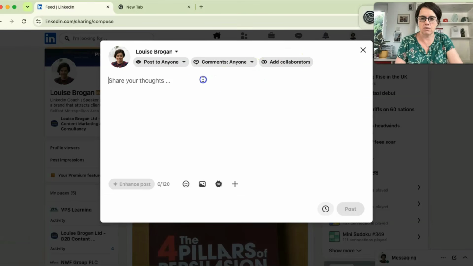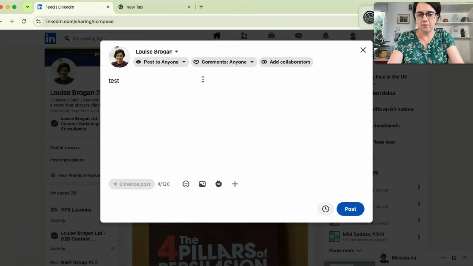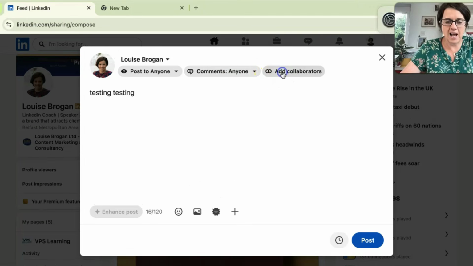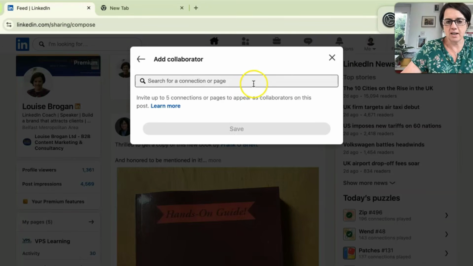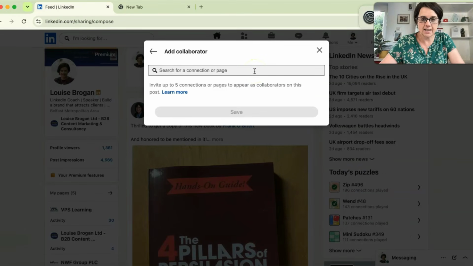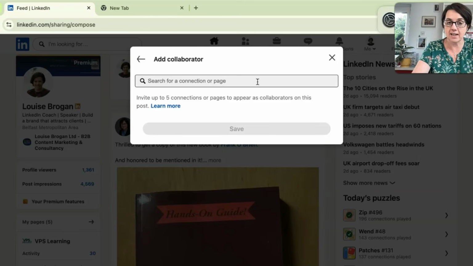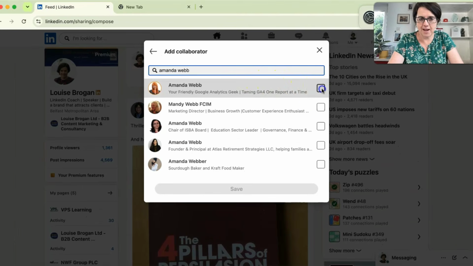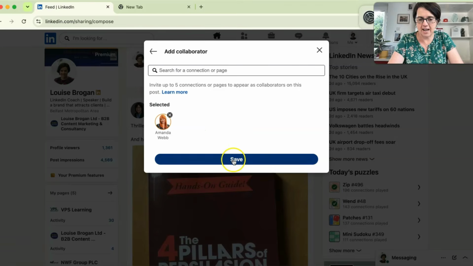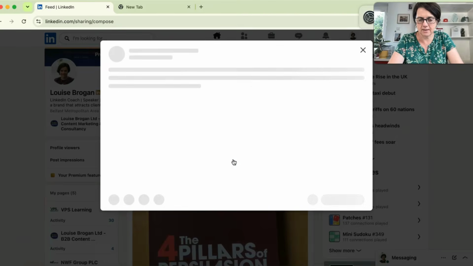collaborators here. So if we just do a testing post and we go in add collaborators, you can search for connections or pages. So one of the keys here is they have to be someone you are connected to. And you can invite anybody to be a collaborator, but if they don't have this feature yet, then they won't receive your notification. So I can select Amanda Webb to be a collaborator on my post.